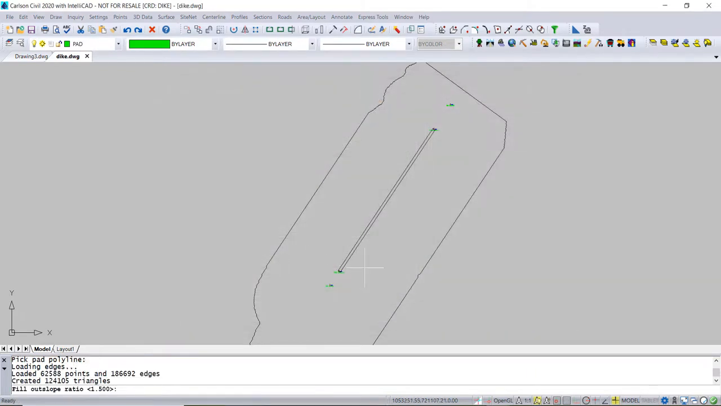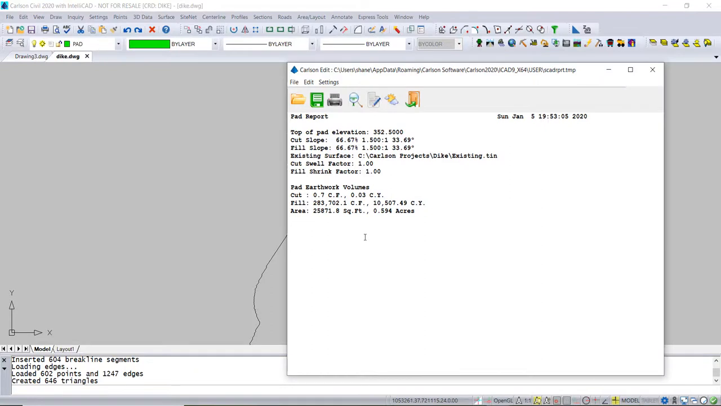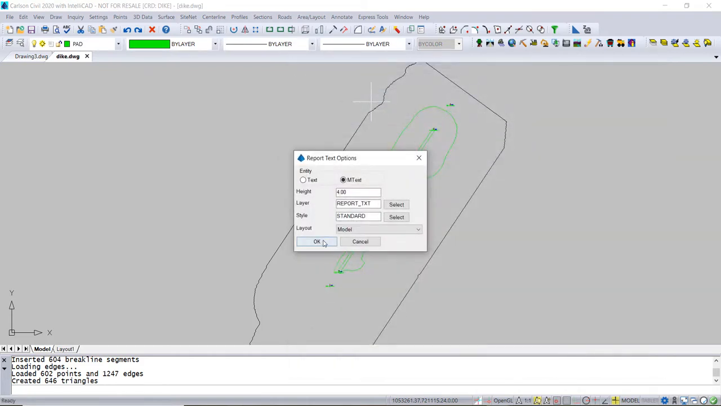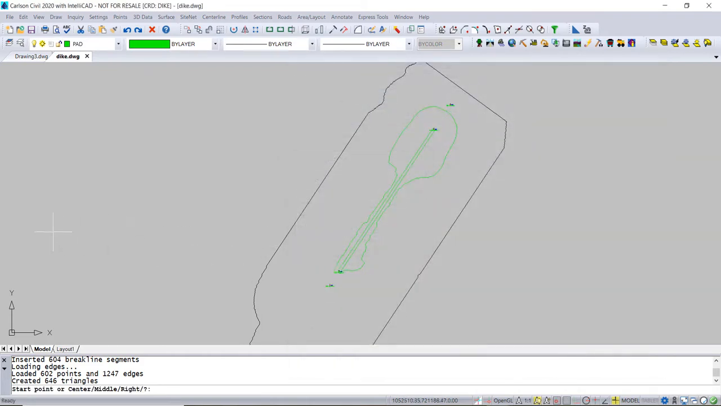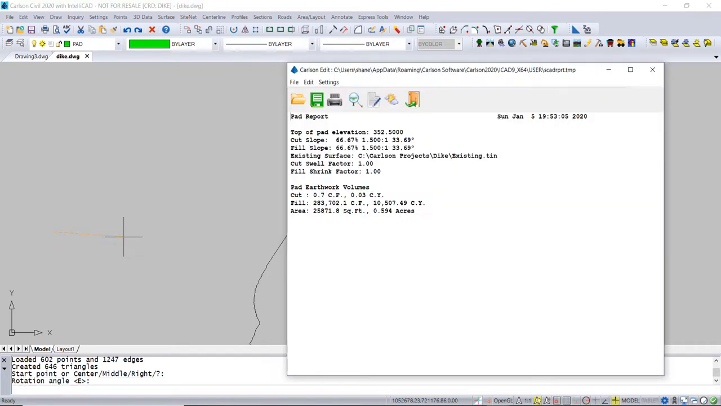We're going to go at 1.5 in fill, 1.5 in cut. And we've got volumes. It's already calculated those. Let's put them in the drawing. So we'll use that button there, and we'll pick on screen a location where we'd like those. We're going to say east and exit out of here.